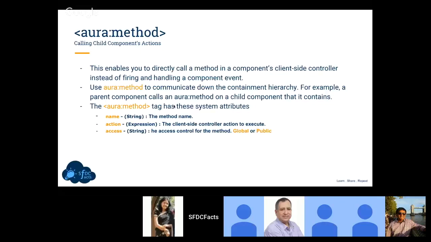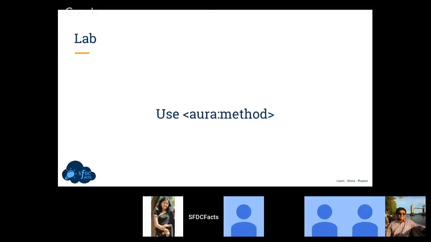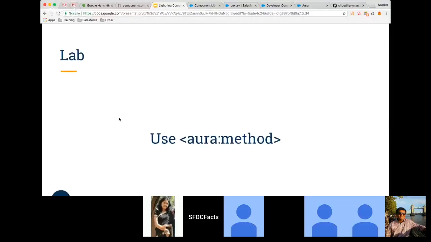The aura method has three attributes. First is your name, so the aura method name that we need to give. Second is your action. So action will have the controller side action name, similar to our doInit or onSearch actions. The third is access. So it can be either global or public. So now let's use the aura method and see how to do that.